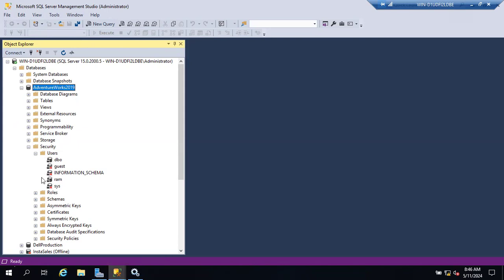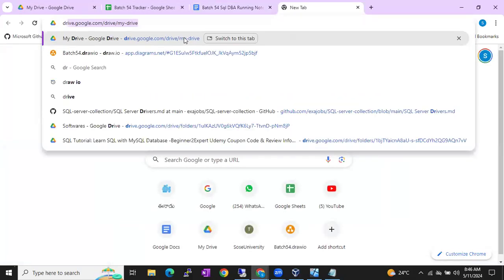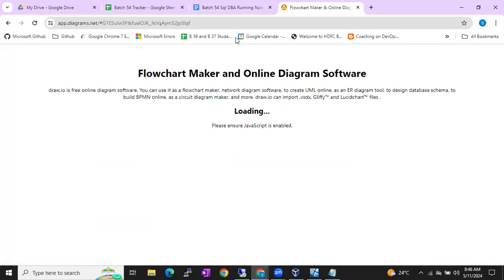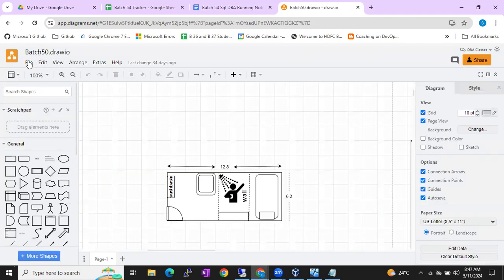So Manasa is not there in this list. If you remember this diagram, whenever I give access to any login on any database, what will happen, guys? A default user will be created, on behalf of that login. That user will help to read the data and write the data from the database. This is how this concept will work.